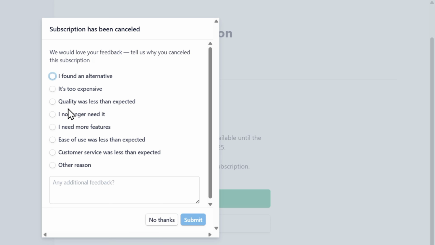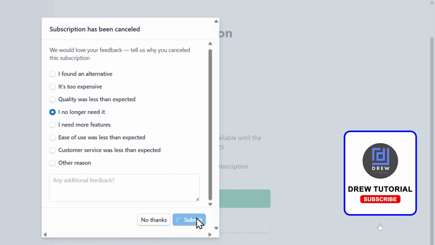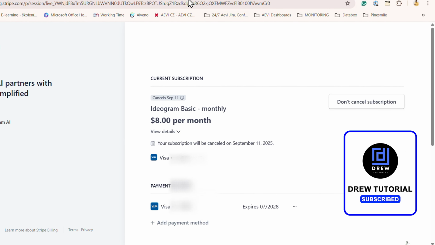So here I'm gonna go ahead and just say whatever reason I have to say. Can say I need more features or whatever it is, I no longer need it, which is the case, and then go ahead and click on submit. And that's it guys, very easy and very simple.